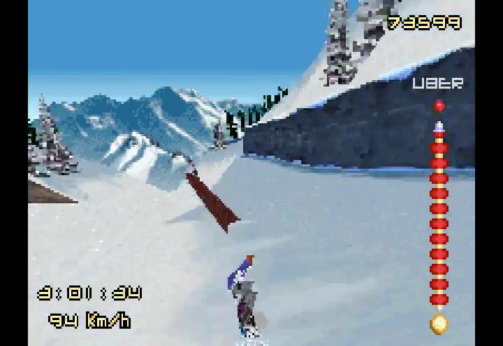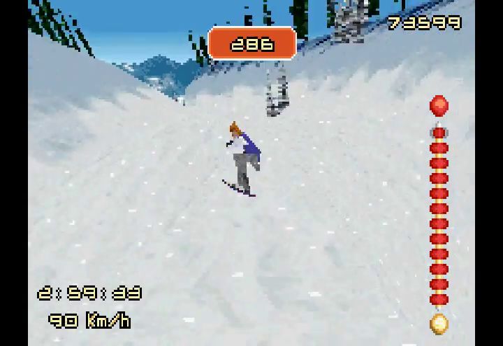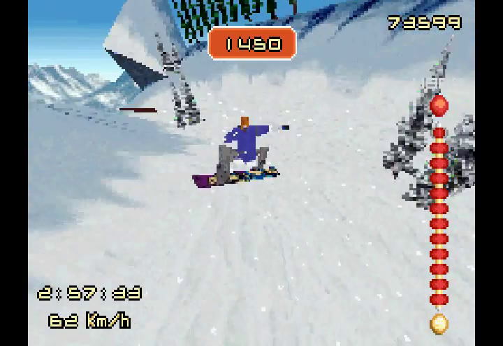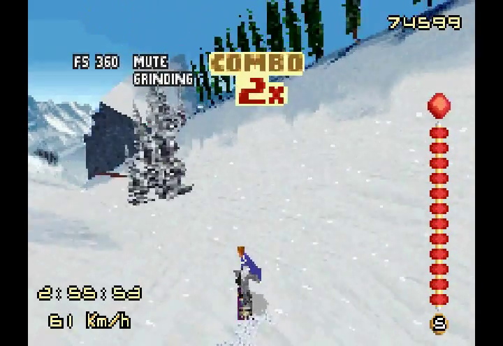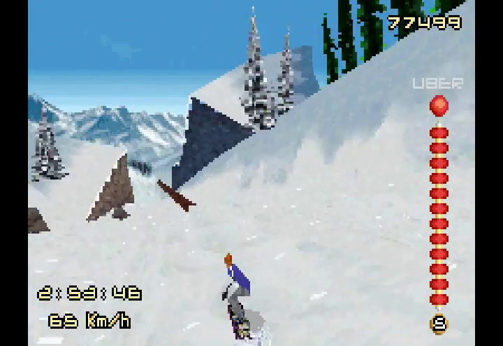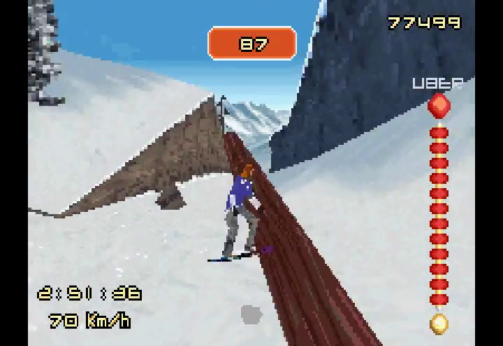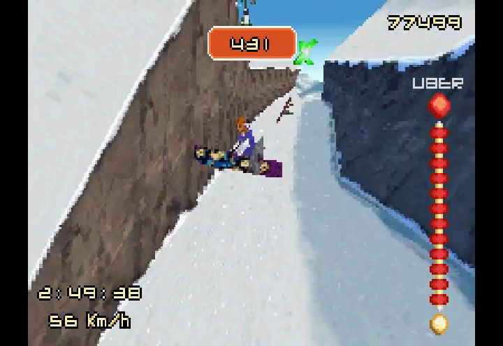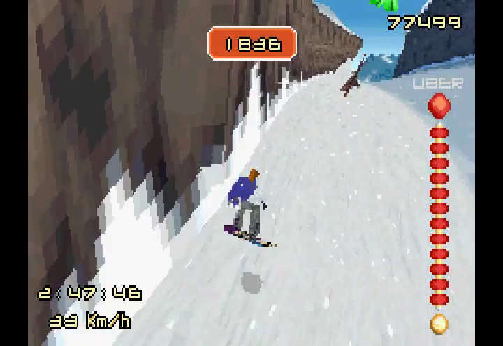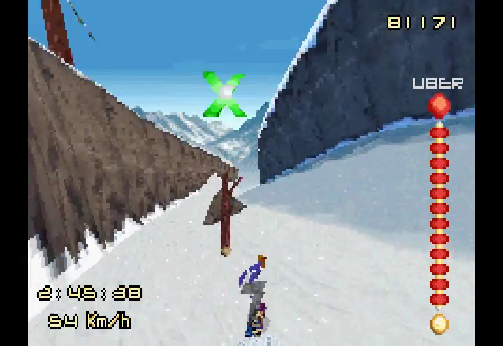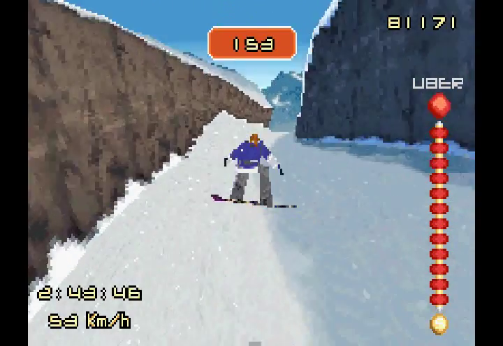Let me try this here. Also, why did I say rail? I meant log, even though you can grind on them. Come here. Doesn't even look like I'm on the rail. That's what I mean. Even, never mind. I'm just gonna stop rambling here.